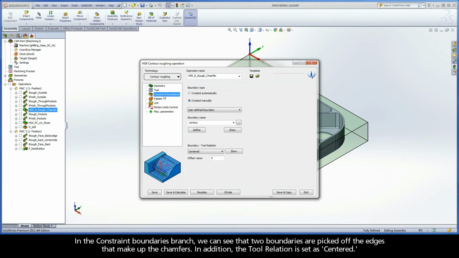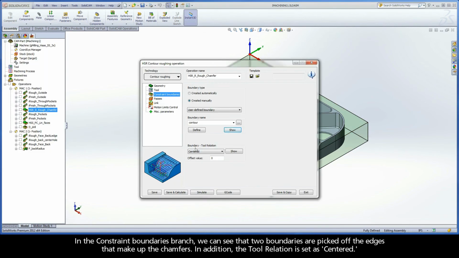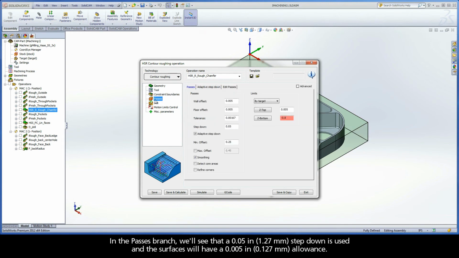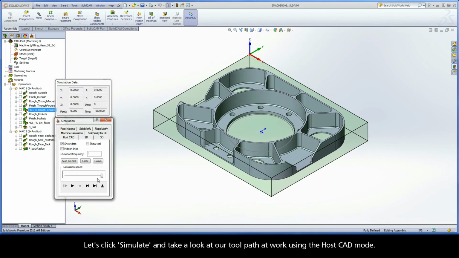In the Constraint Boundaries branch, we can see that 2 boundaries are picked off the edges that make up the chamfers. In addition, the tool relation is set as centered. In the Passes branch, we'll see that a 50 thou step down is used, and the surfaces will have a 5 thou allowance. Let's click Simulate and take a look at our toolpath at work using the HostCAD mode.